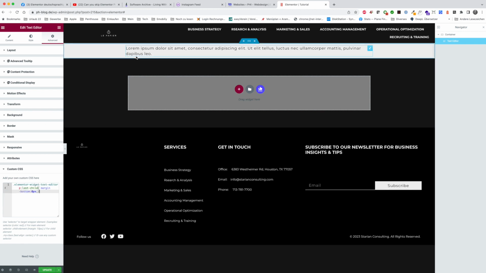And we see immediately here that the space has changed. So what are we doing here? We are just using the Elementor text widget selector here. And what we are applying is a margin bottom of 0 pixels.